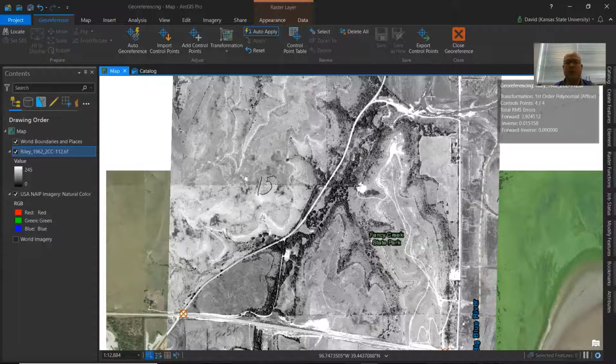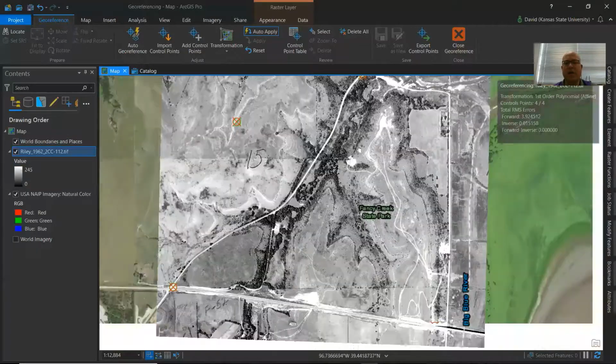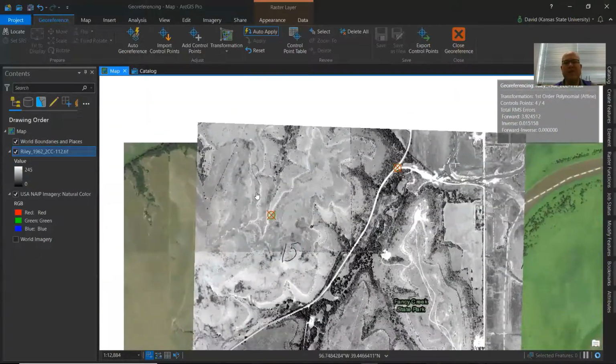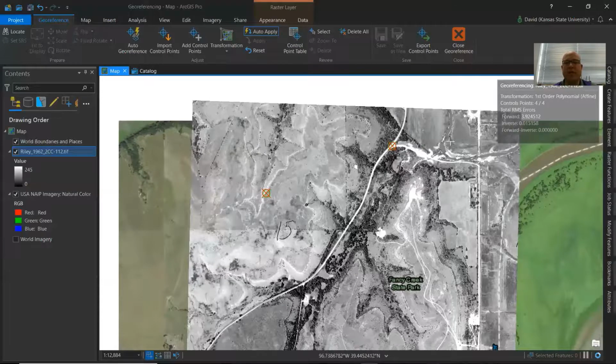And so the more well distributed our control points are across the image, the better that rubber sheeting algorithm is going to work. So it's best to have control points, particularly along the edges and the corners of the image, to pull it tight if you think about the rubber sheet. So I'm going to just add a couple more control points. I may just fast forward through this because it's really the same that we've done before.